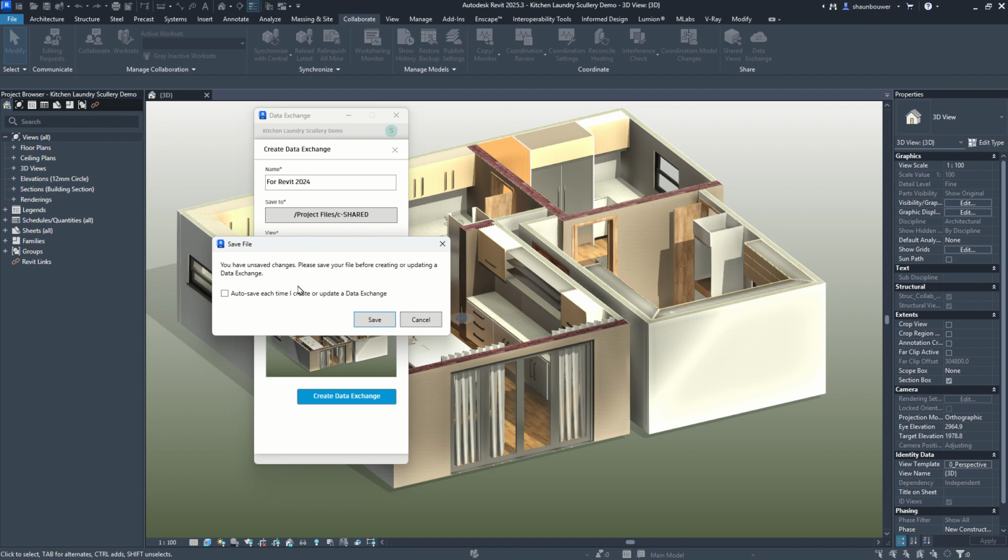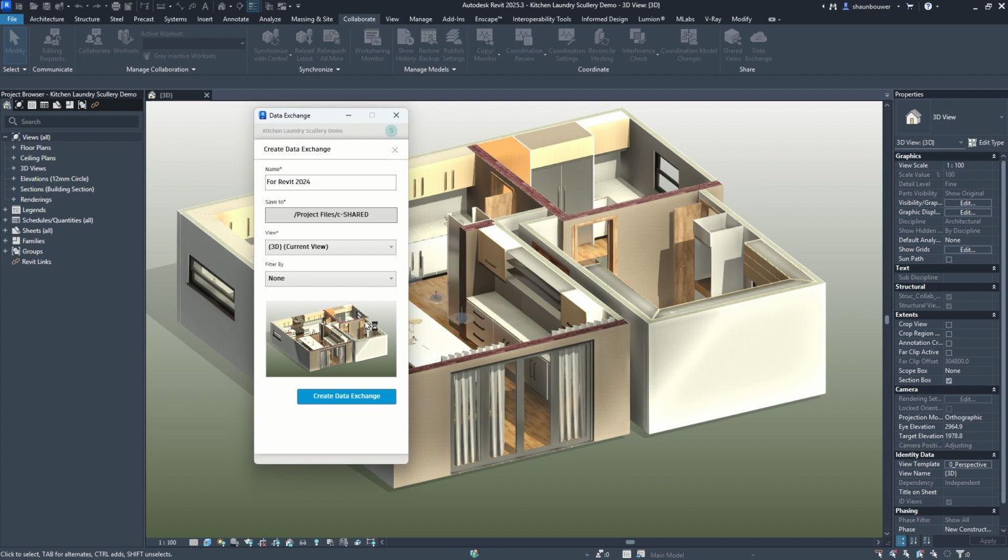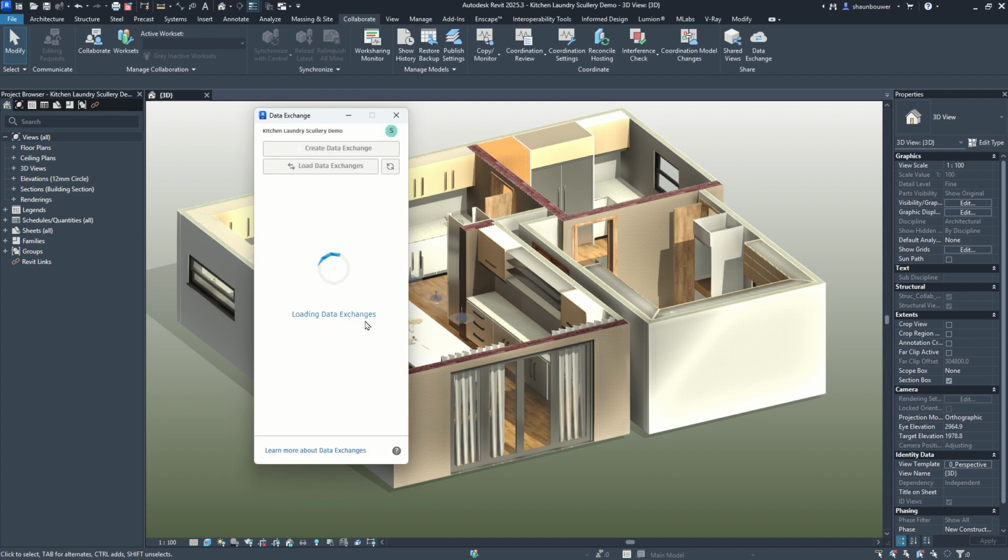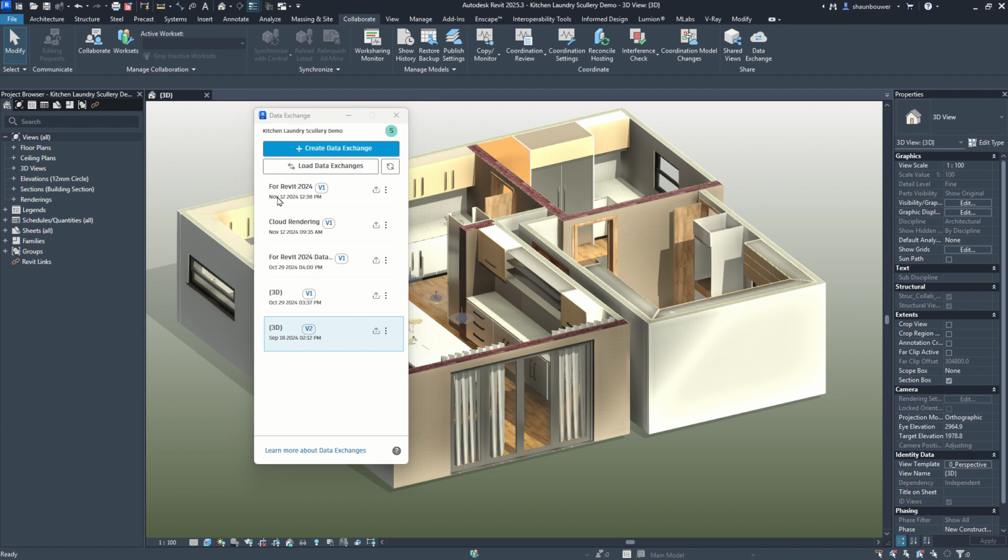It is prompting me that I have made changes recently and I have not saved yet. And I will say, please save. There you have your data exchange available.